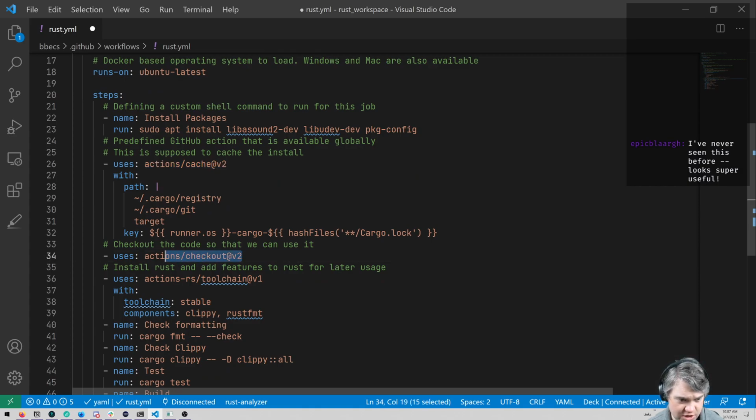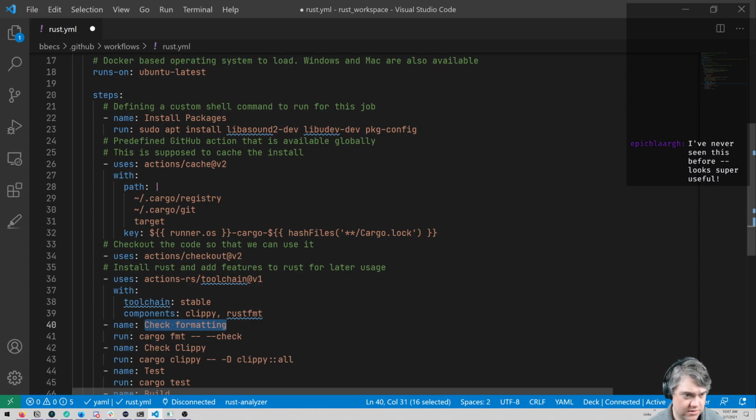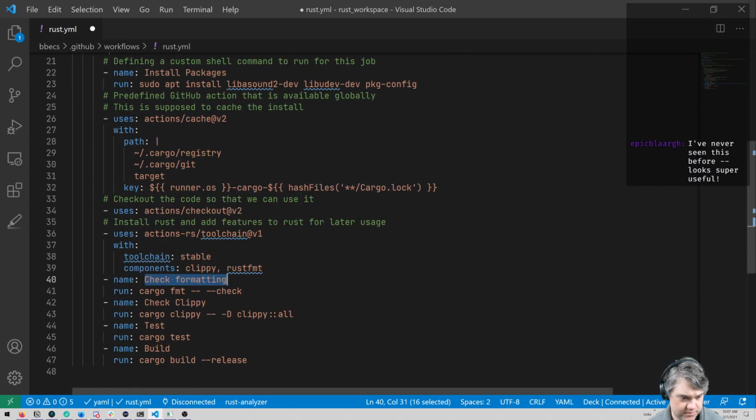Okay, so check out the code. Uses actions-rs. Okay, this installs Rust. We just want stable, but we also want Clippy and Rust format. Then we're going to have the check formatting. Cargo format check. Don't try to fix.